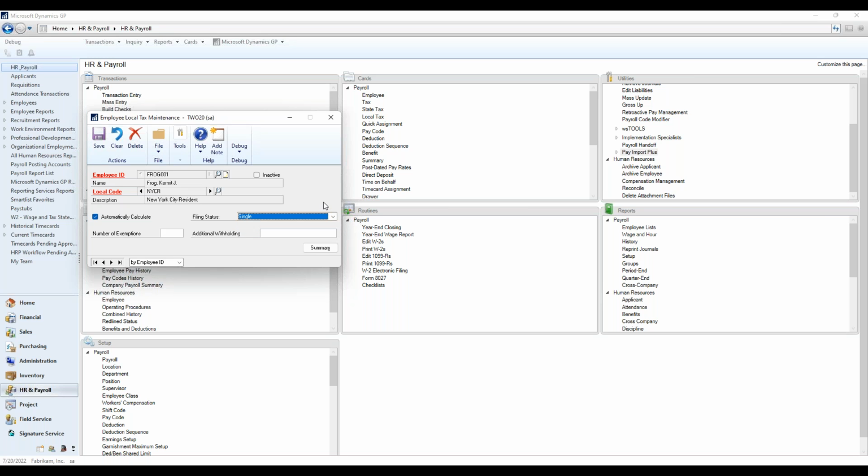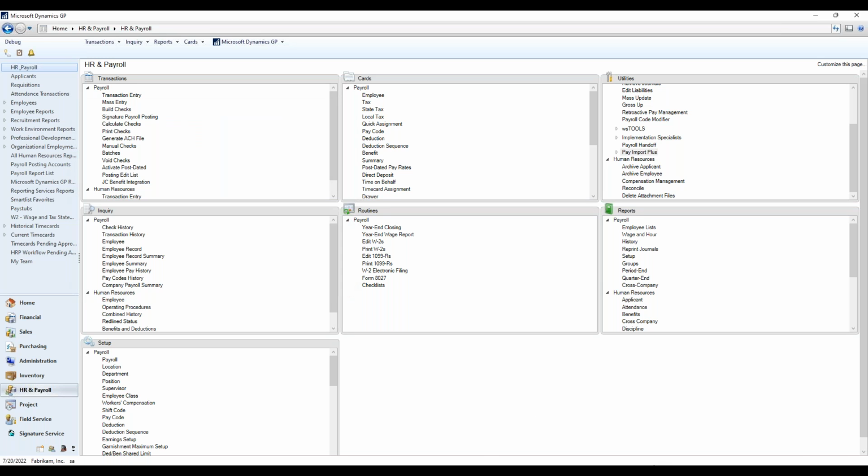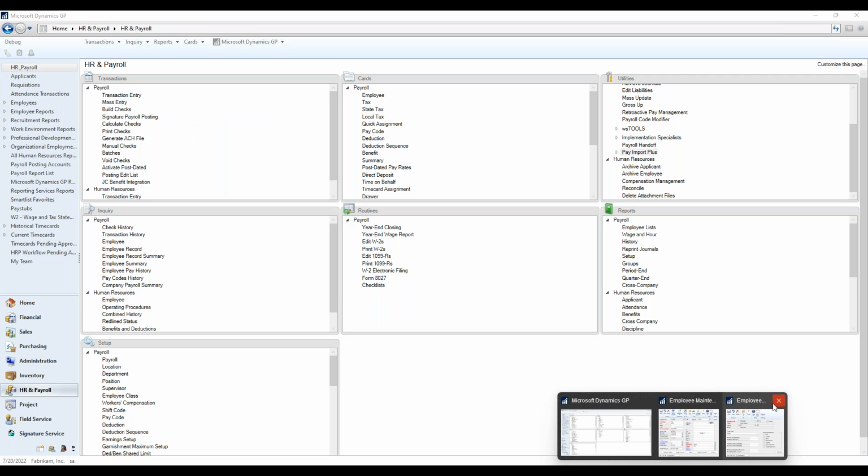So that is really all there is to the new PayStatus tool. Any questions about that? I don't see any in the question panel. Okay. So I'll keep rolling.